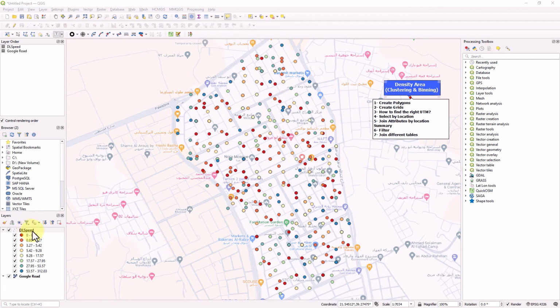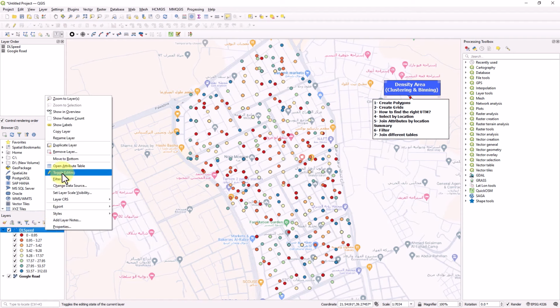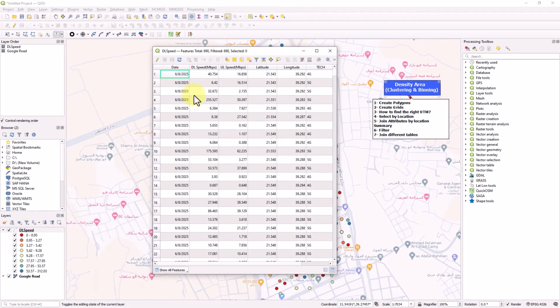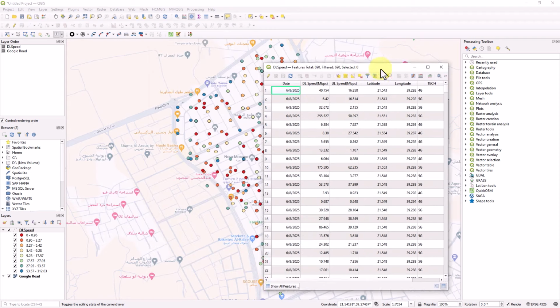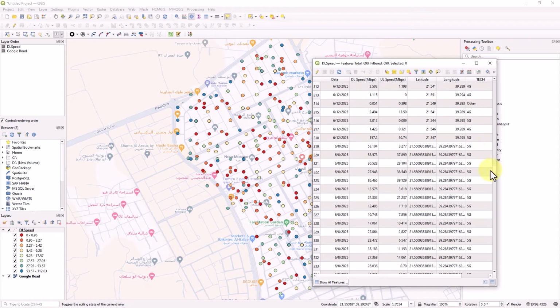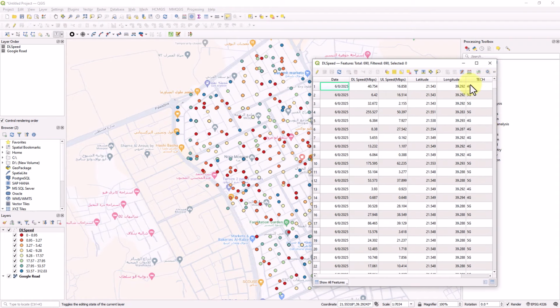I just uploaded these points and made a categorization just to see the colors of each and every single point. First, let's explore the data to have more understanding of what kind of data sets we're going to work with. So right click, open attribute table, and this is what we have here. Each and every single point on the map represents a test, like a downlink and uplink speed test, and this was done on different days, as you can see, for example 8, 10, 11, 12, and so on. And here it even shows the technology used for this particular test.